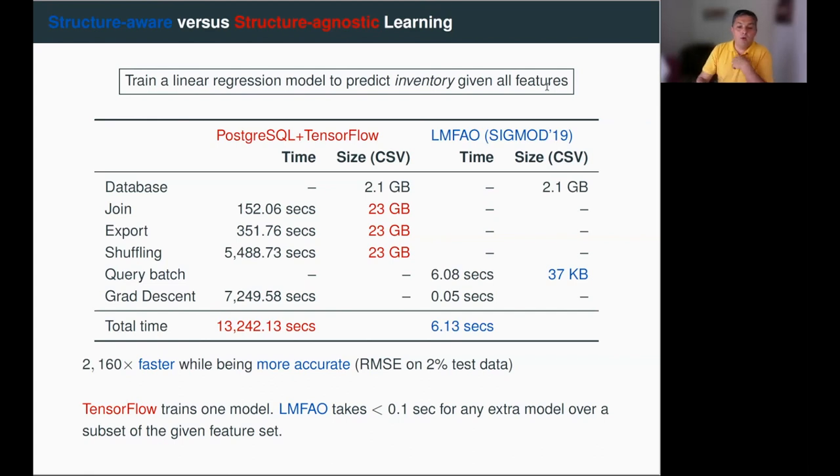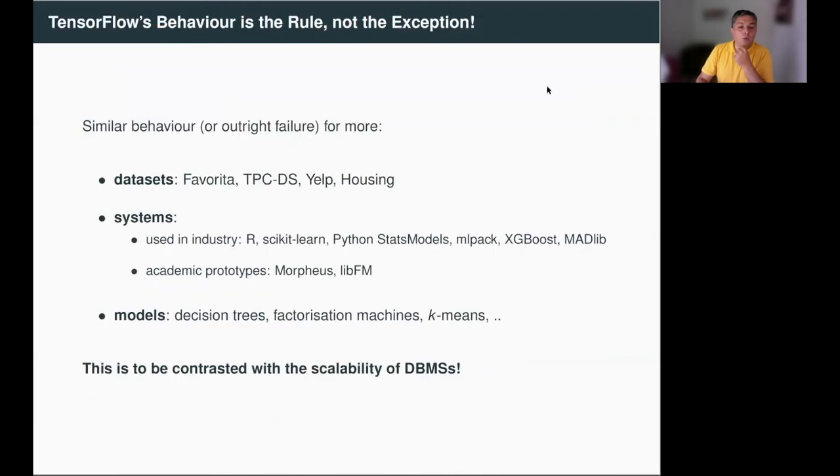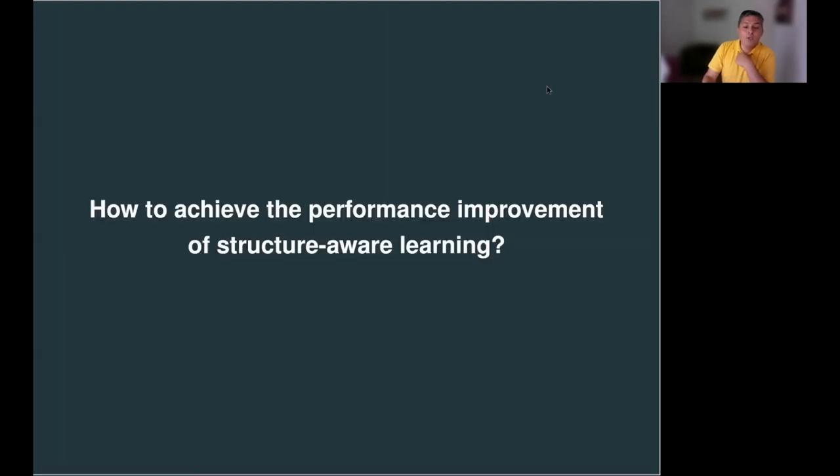Now, the behavior of TensorFlow and Postgres we see here is the rule and not the exception. This behavior was noticed for a variety of data sets, systems, and models. With this, we can in fact conclude that it's rather the rule, as I said, and not the exception of what we noticed in the previous simple experiment. And a major question now is how to achieve this performance improvement. This is a very important question that we will aim to answer in the remaining part of the tutorial.